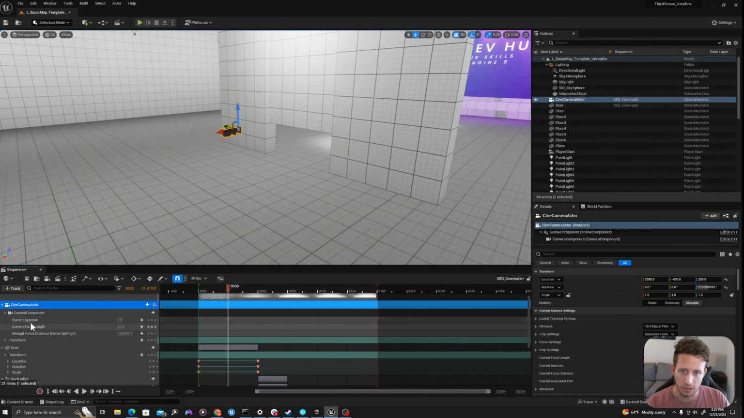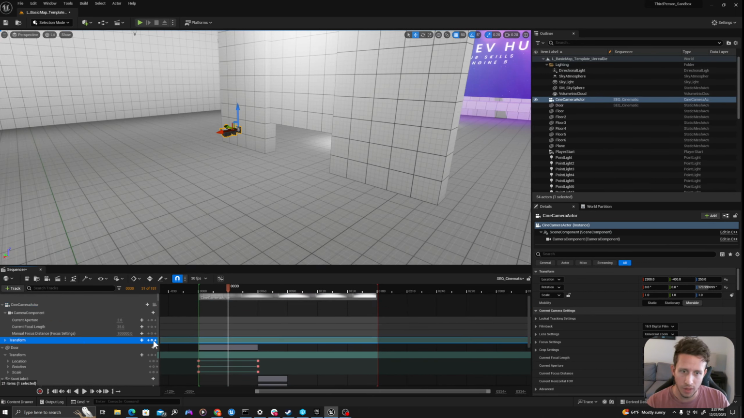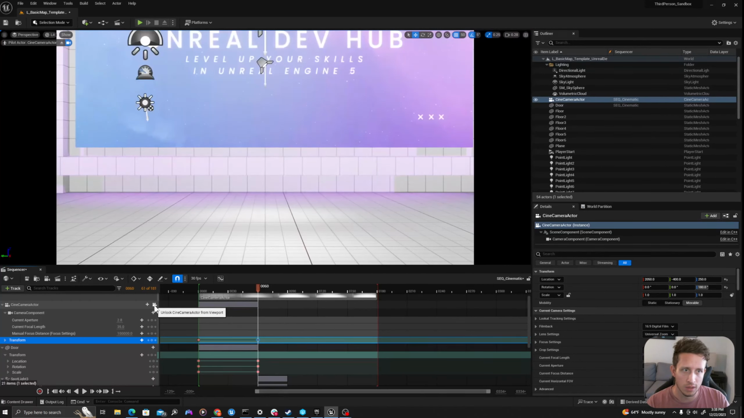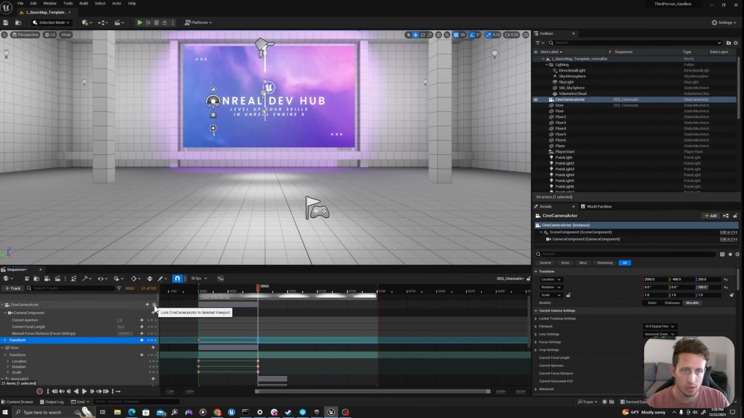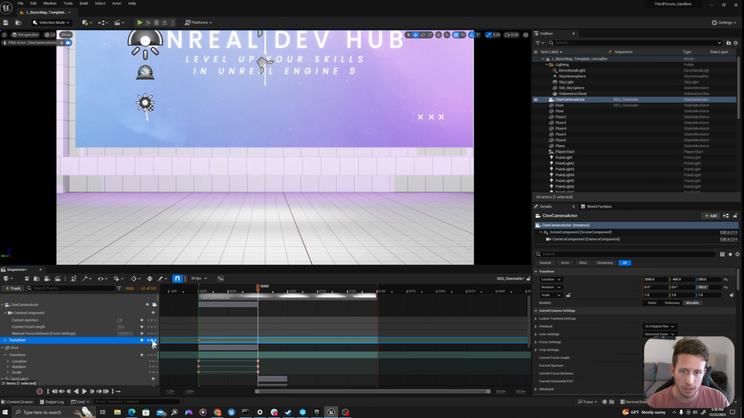I'm going to drop down, get our transform, and we'll add a key. And then we'll add a second key. I'll actually do this at the beginning. We'll add this key, moving it forward in space. And we'll see how that looks. So now we're through the door. And we'll add a key.